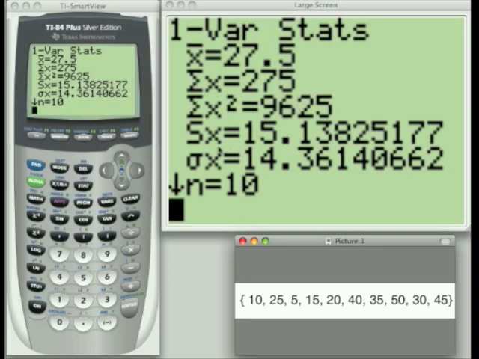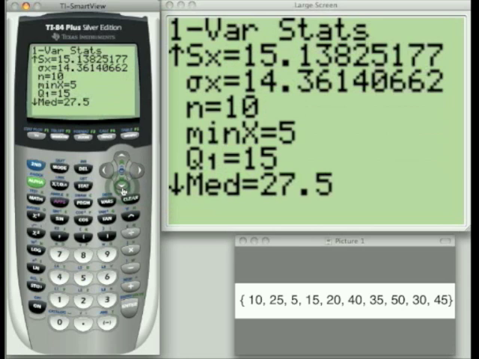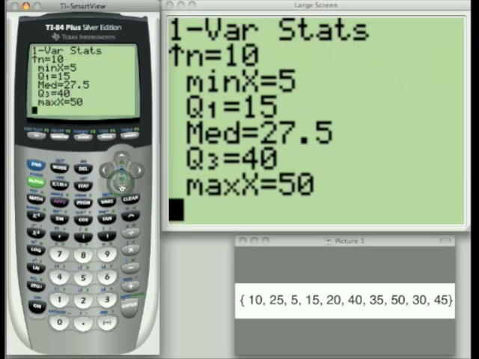The next two items are deviations. The first one is the sample standard deviation, and the second one is the population standard deviation. Our next item, n, represents the number of data entered into the list, which is 10 items. Now you notice this arrow right here. That's because there's more that the calculator wants to tell us. So if I arrow all the way down, there we go. You'll notice I have 4 or 5 more pieces of information here.